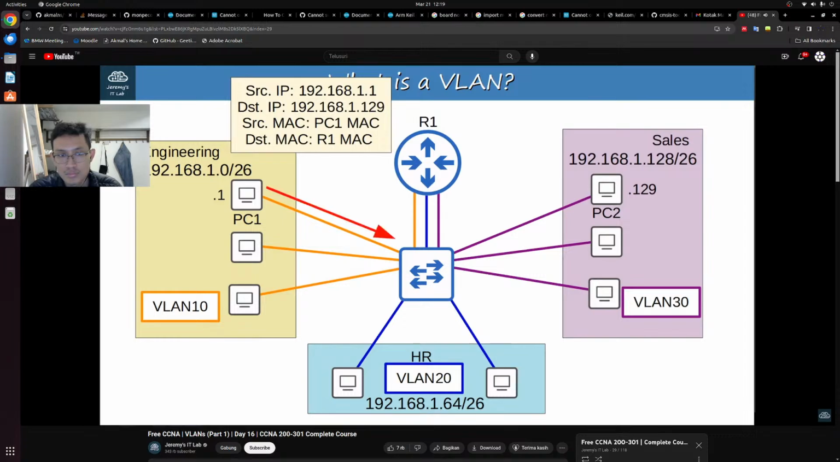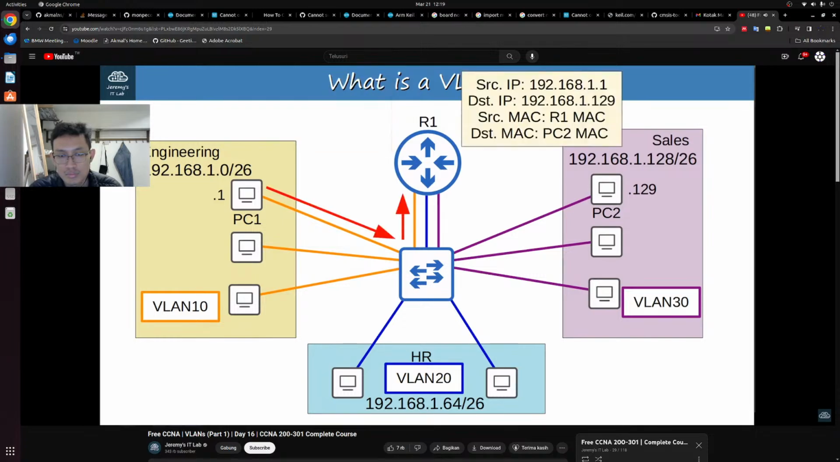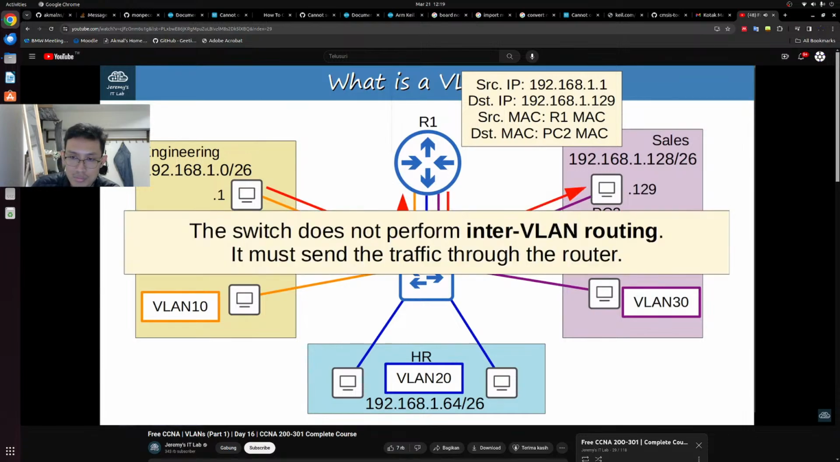It sends it to the switch, which sends it to the router, which changes the source and destination MAC addresses, and sends it back to the switch, which sends it to the destination. Notice that the router is used to route between VLANs. The switch does not perform this inter-VLAN routing. It must send the traffic through the router.